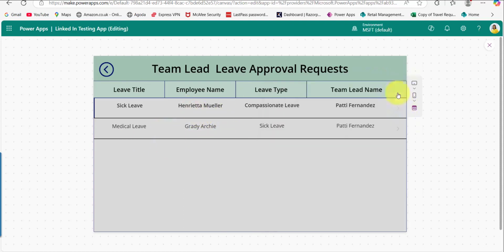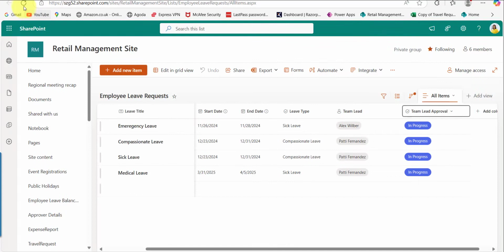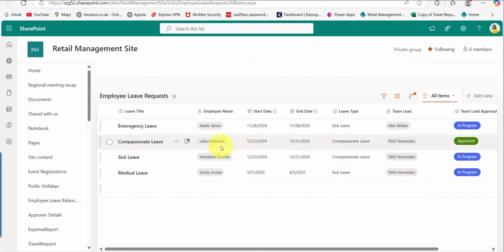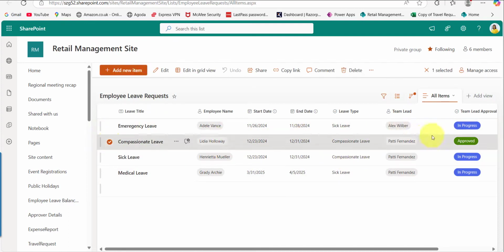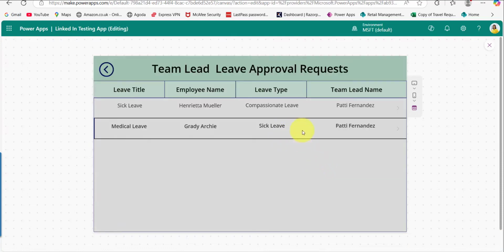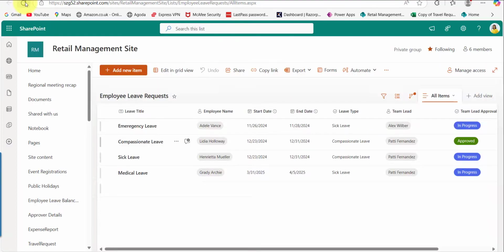Now we will see the SharePoint list. I will just refresh this once. Now here you can see that for compassionate leave, the team lead approval is approved. Now for this medical leave, I will reject this one. And in the SharePoint list also, you can see for the medical leave, the team lead approval status is updated as rejected.